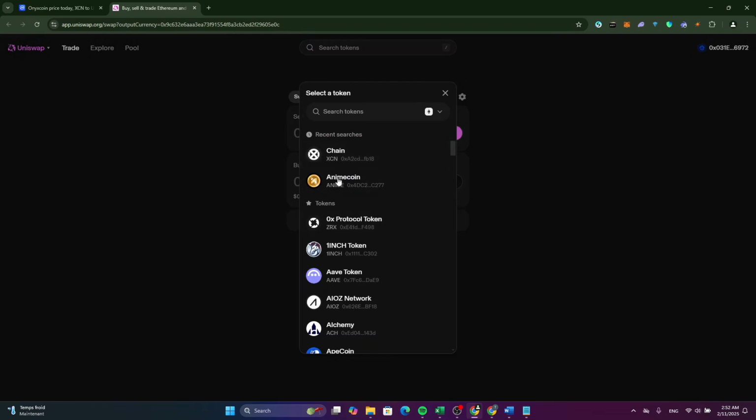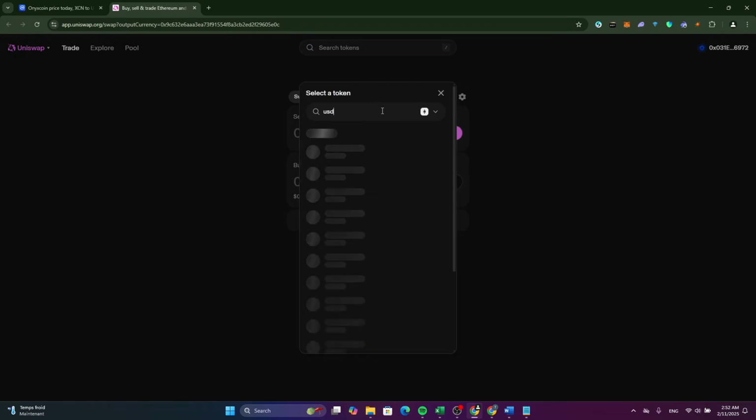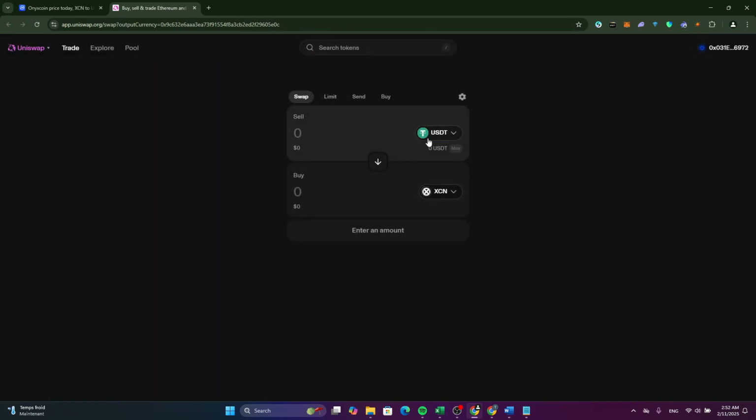From the top, select the token that you want to buy with. For example, I will use USDT. After you select the token that you want to buy with, make sure that you have the funds in your wallet. As you can see here, type how much you want to buy. In a while, you will be able to see how much you receive. So this is enough. Click on swap and you will be able to buy this token on Uniswap version 3.